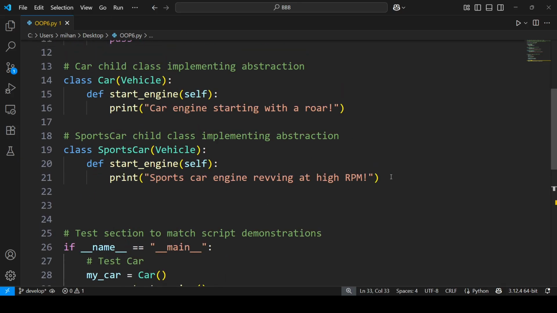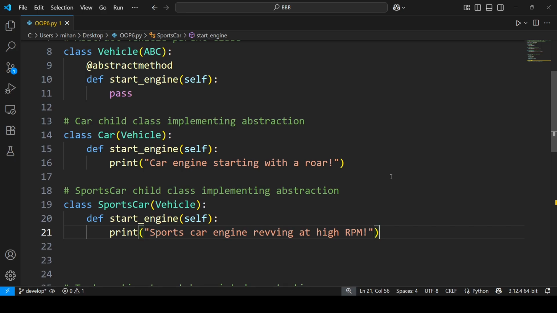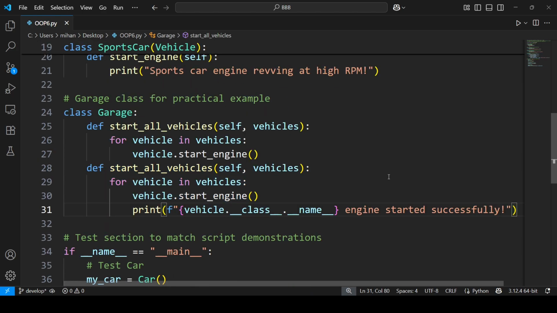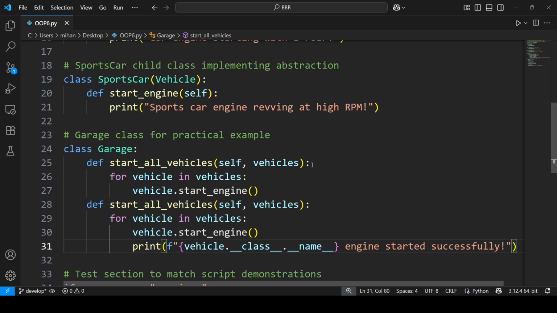Now let's think about a practical use. We'll create a garage class with a method startAllVehicles that takes a list of vehicle objects and calls startEngine on each. This leverages abstraction to manage any vehicle type. Let's plan this out and add it.